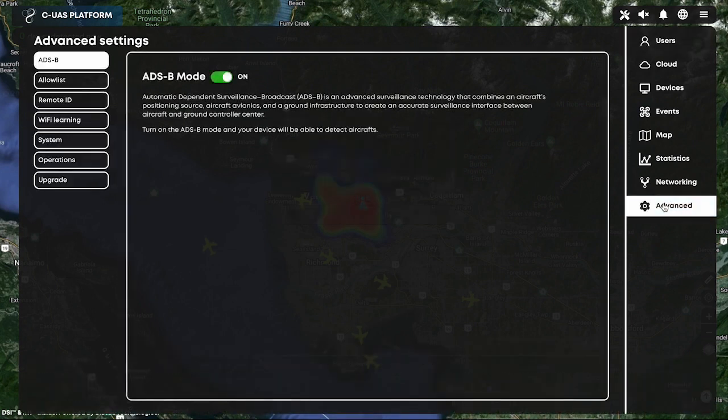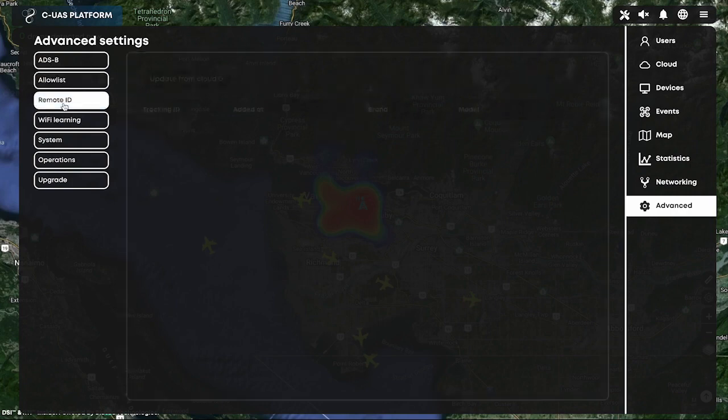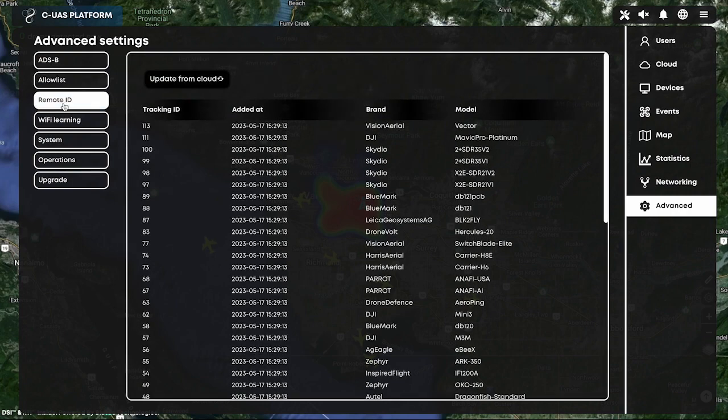Last thing we'll go over is the advanced side. We'll go to the remote ID. This remote ID list is updated through the cloud. So if you do have a cloud account linked to the specific sensor, you do have the ability to update this through the cloud. Remote ID just refers to a system that the FAA uses in the United States. It's another way to do some tracking on specific drones in the air.